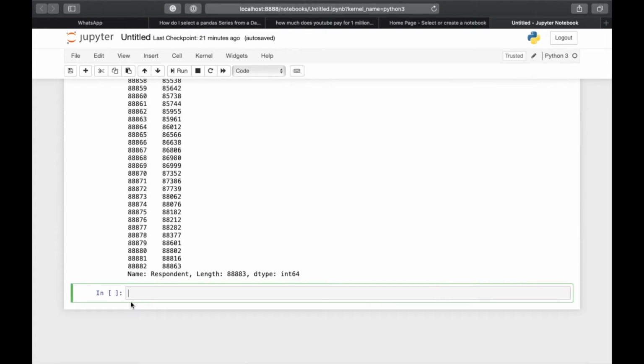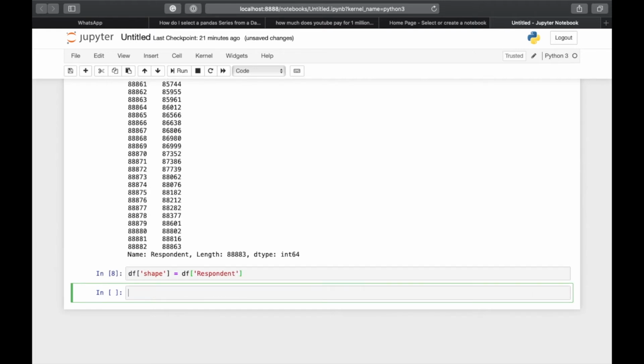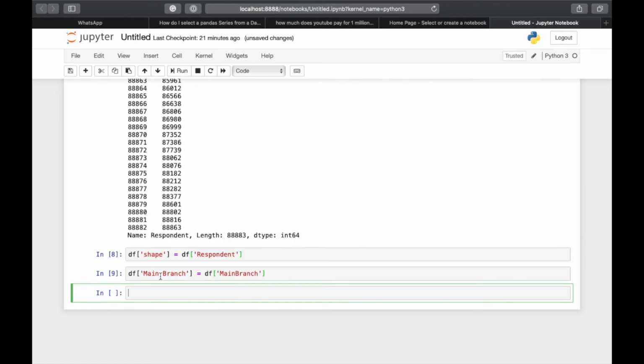To explain why bracket notation is the correct way, I will add two more columns. df['shape'] is equal to df['Respondent'] and df['Main Branch'] is equal to df['MainBranch']. Now we have created two new columns, one with the name shape and the other one with the name Main Branch.